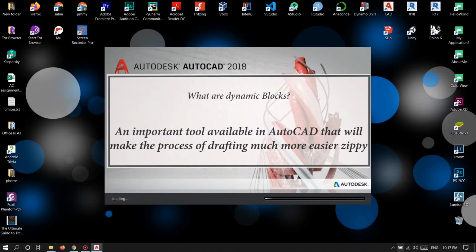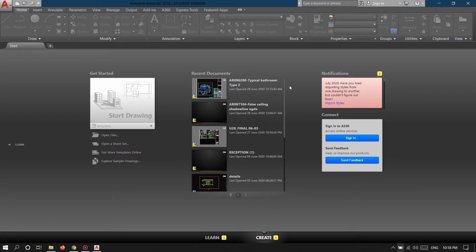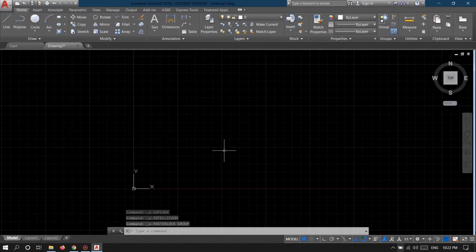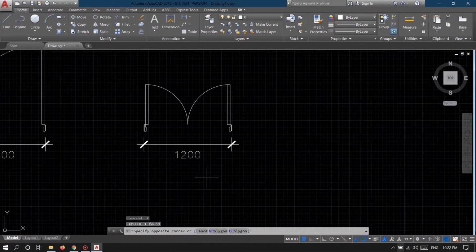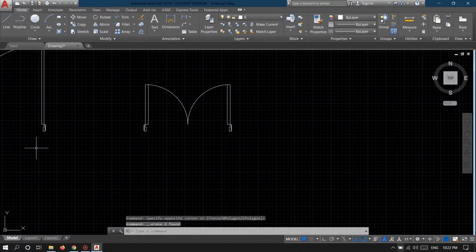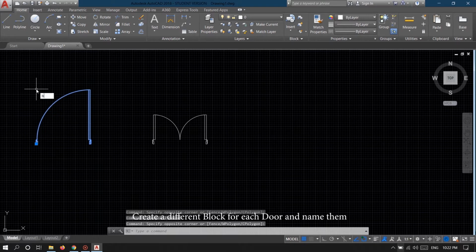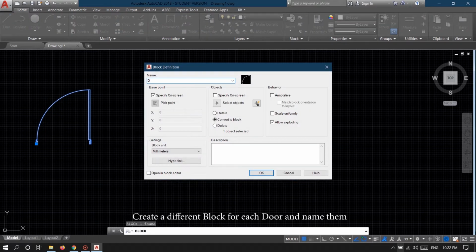Today we will learn about dynamic block. It will help to speed up your CAD modeling. For that, drop the objects into a file, and then make a block of each object.